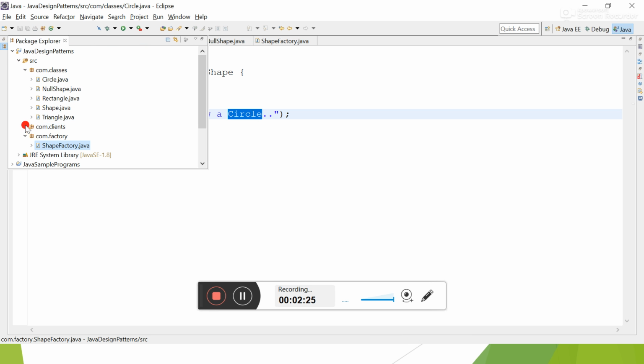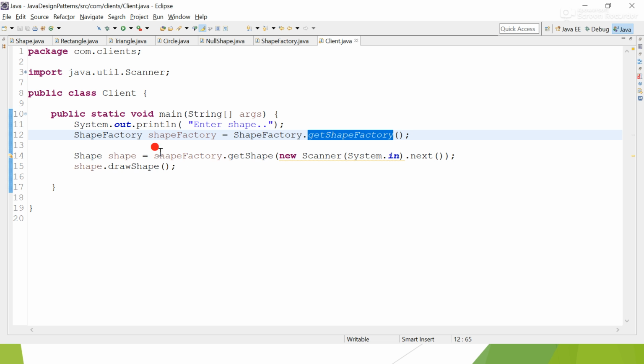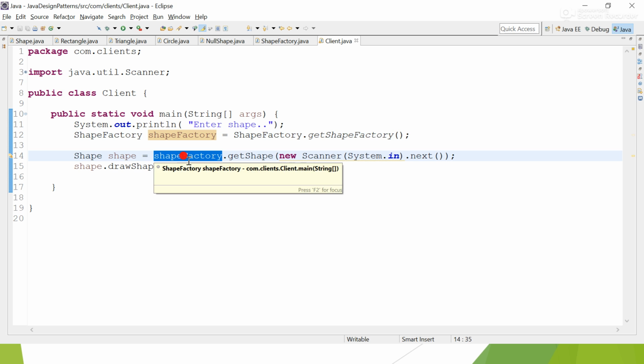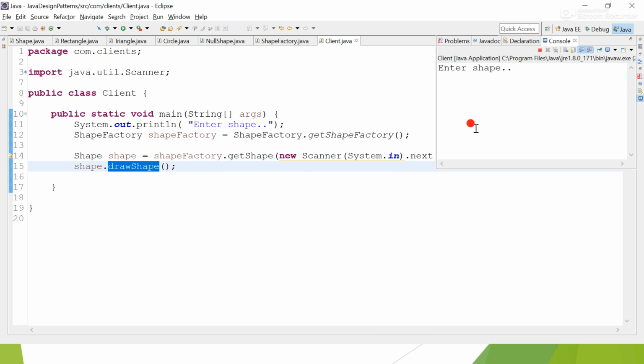Now I have this client program with me which says get me the shape factory. It gets a ShapeFactory object, and using the ShapeFactory object it gets the shape as entered by the user. Now depending on the shape object that is returned here, it calls drawShape. Now let me run this and see how this works.